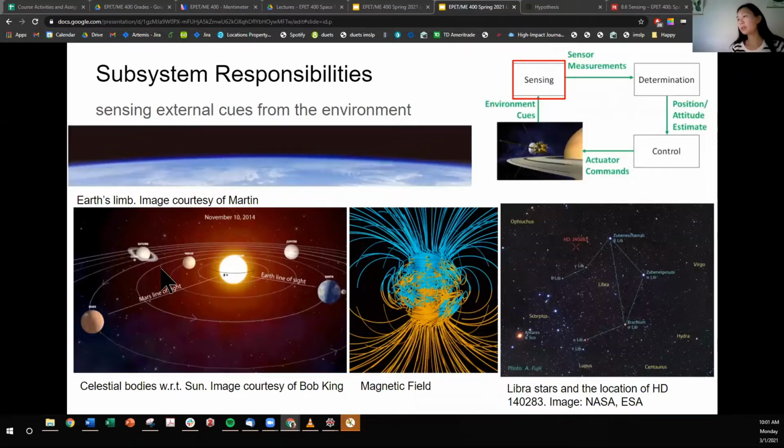It could include the direction of the sun, or maybe even the detection and direction of other celestial bodies, like the moon. Other useful measurements could include the magnetic field, if you're in low Earth orbit, or if you're maybe around Jupiter.